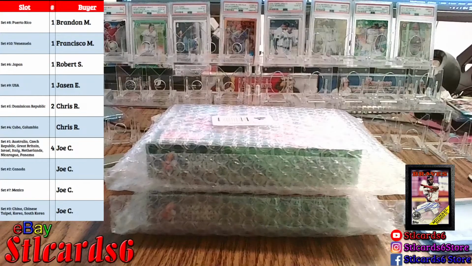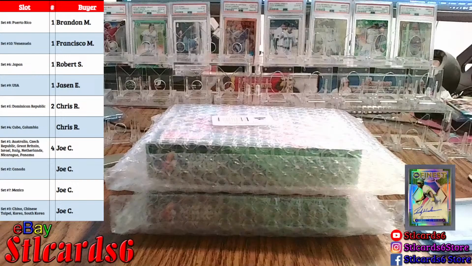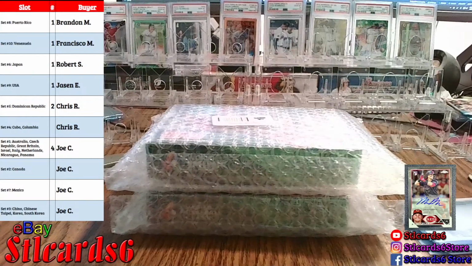So Brandon has won Puerto Rico. Francisco won Venezuela. Robert won Japan. Jason won USA. Chris won Dominican Republic. Chris R also won Cuba and Colombia. Joe C has the last 4 spots, and he won set 1, which is Australia, Czech Republic, Great Britain, Israel, Italy, Netherlands, Nicaragua, and Panama. He also won Canada, Mexico, and then Chinese Taipei and South Korea. So that is our assigned spots.